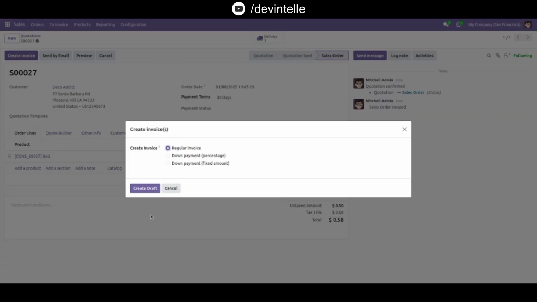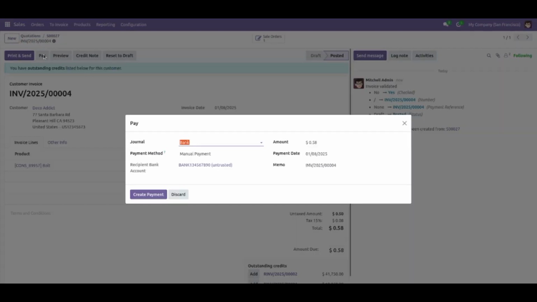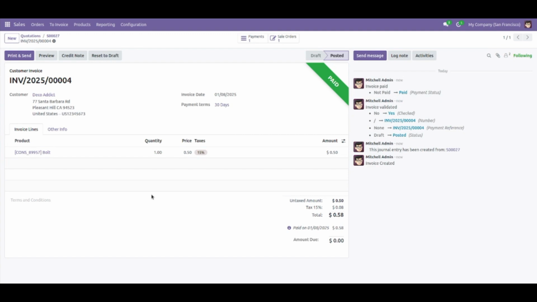Create invoice, confirm, do paid, click on create payment. Now our invoice is paid.